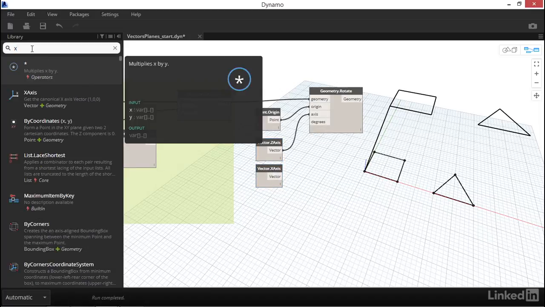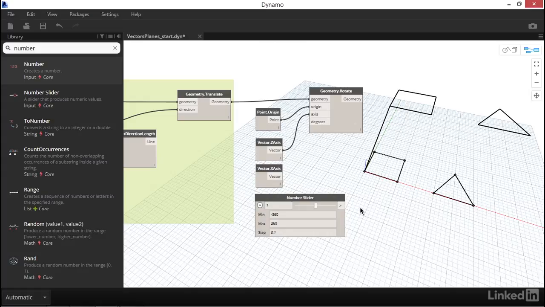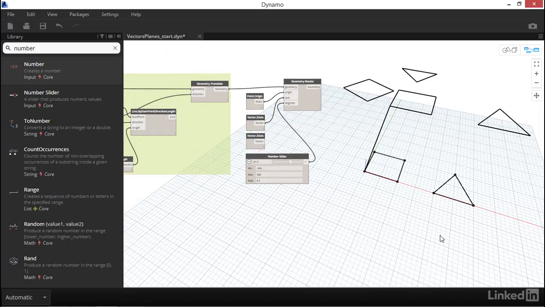Lastly, we need to provide a number for how many degrees of rotation we'd like to see. Let's drop in a number slider here. We'll want to set the top of the range to 360 degrees, which is one full rotation, and negative 360 would be the bottom of the range, which is one full rotation in the opposite direction. Let's go ahead and plug this into our degrees input. Looks like our rotation is working.